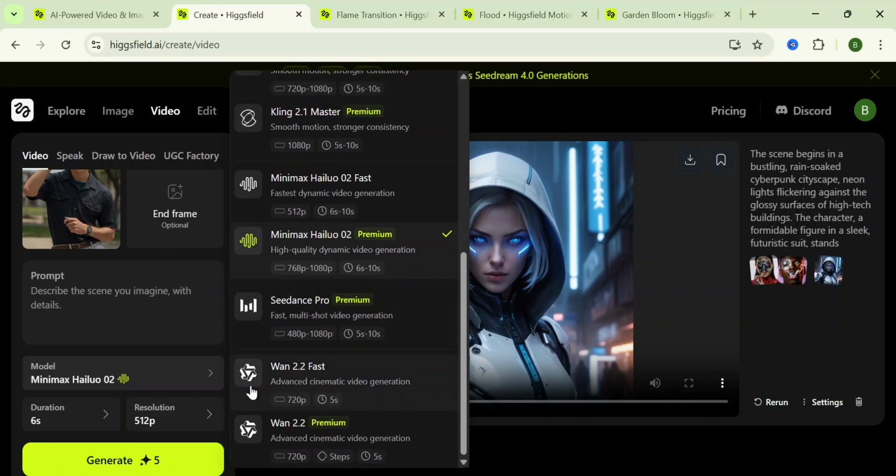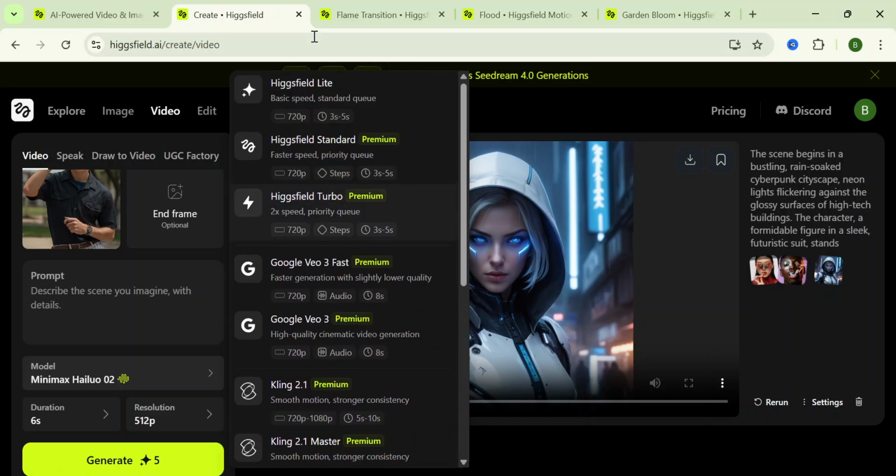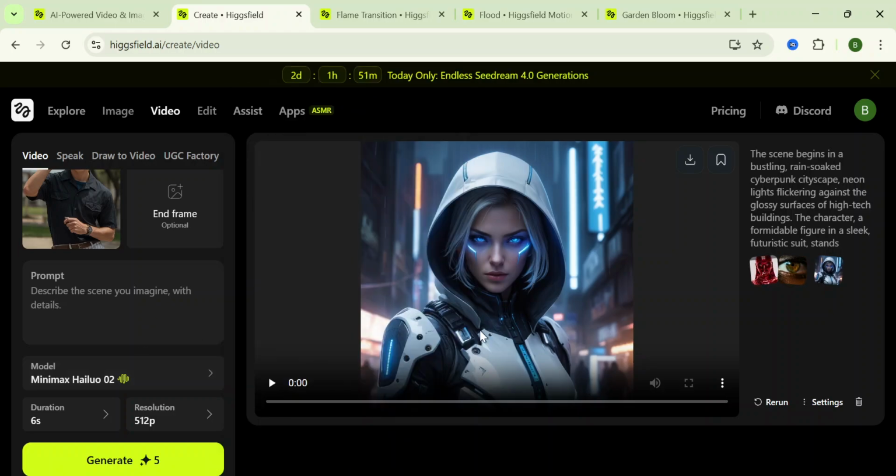So you can just choose any of them, and depending on what you need, this is 5 seconds 720. This one will give you between 6 and 10 seconds, but it's of a lower resolution, while the Higgsfield Lite will give you 3 to 5 seconds max and 720. So it all depends on what you are looking for. And once you're done, click on generate, and your video will be brought to you in this area.